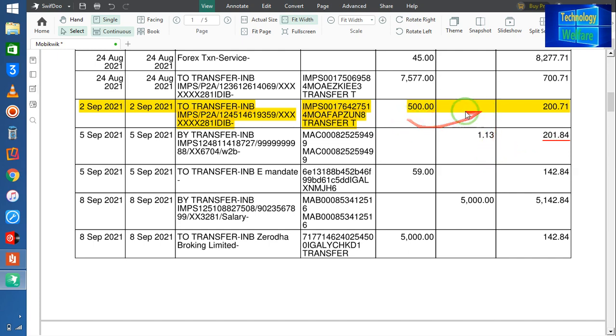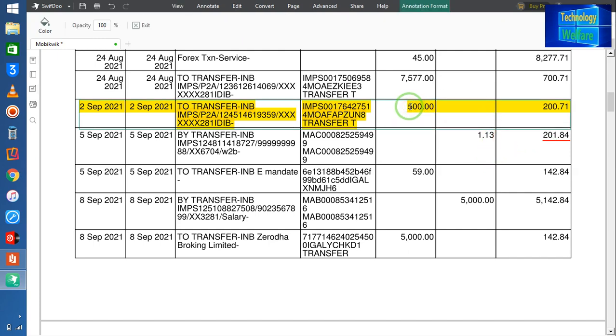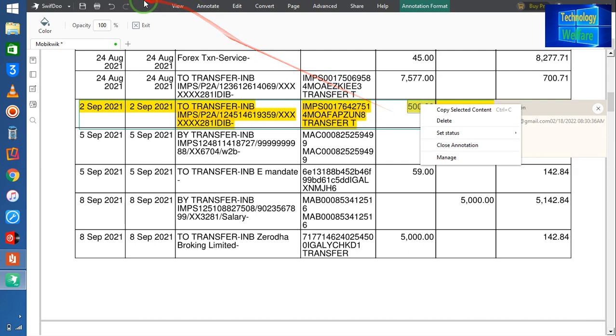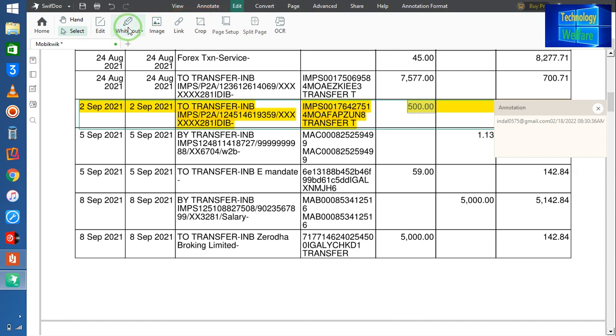Simultaneously, if you would like to erase this one, how would I do it? See guys, I will select these and go for edit. Now I will click on this edit and click this one, whiteout. Fine. Now I will erase this one. Let's see. Now see guys, it's gone.